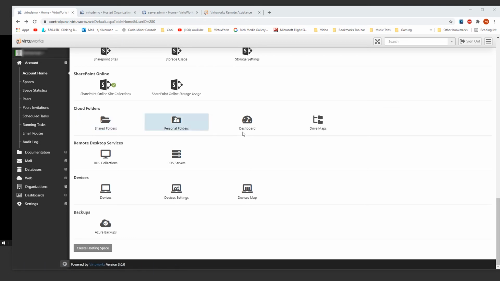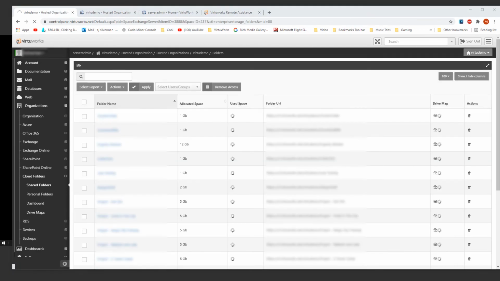Shared folders are remotely stored folders that can have access assigned to multiple users for collaboration purposes. Personal folders are remotely stored folders that are assigned to a single user for their own data storage needs. Aside from the number of users permitted to be assigned to the folders, there is little difference between the two. The names are quite accurate.